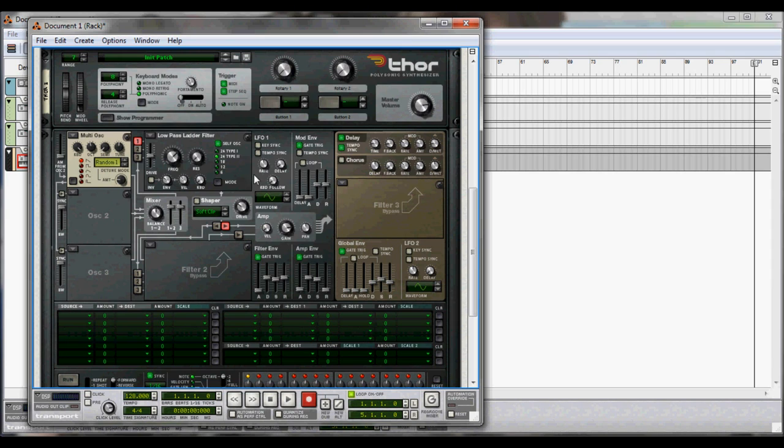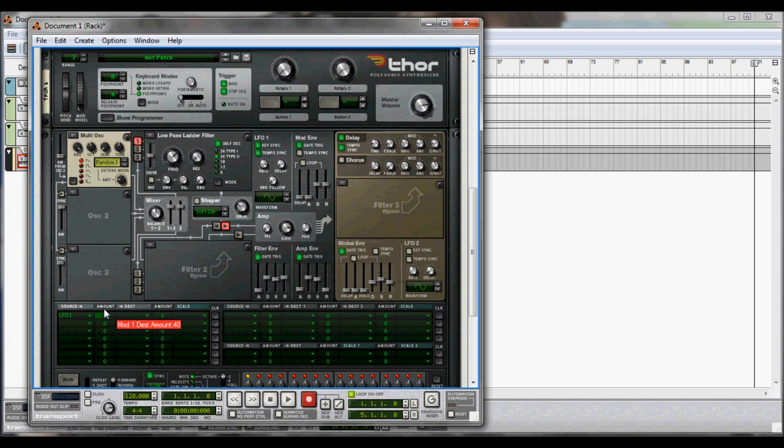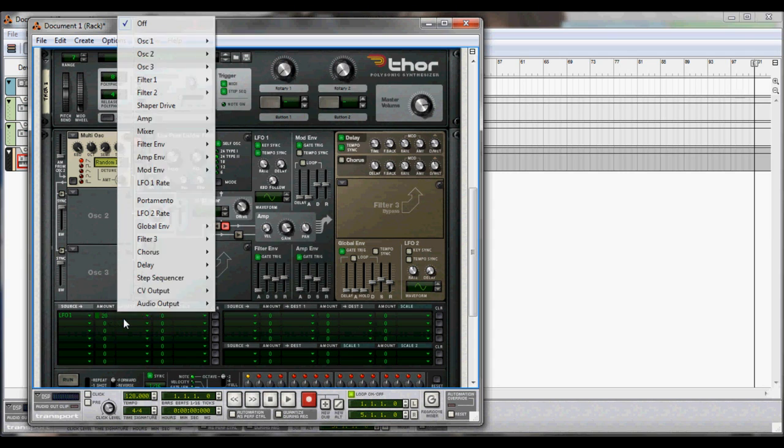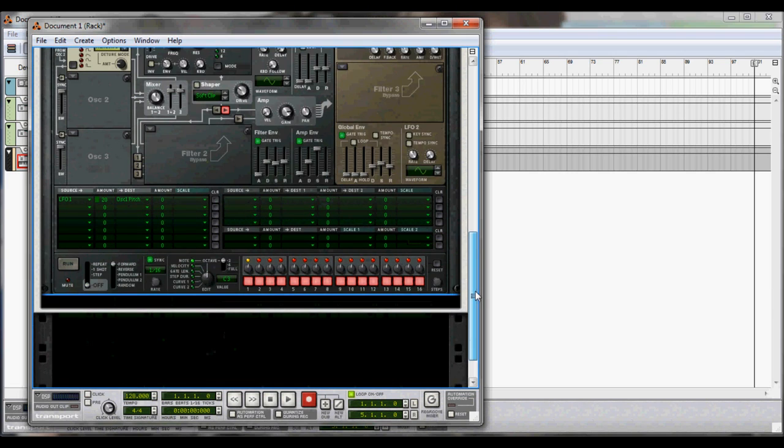In the LFO1 section, click on key sync and tempo sync with the rate on 1/16. In the bus routing section, assign LFO1 with an amount of 20 to oscillator 1 pitch. And bring up the amp envelope sustain to full.